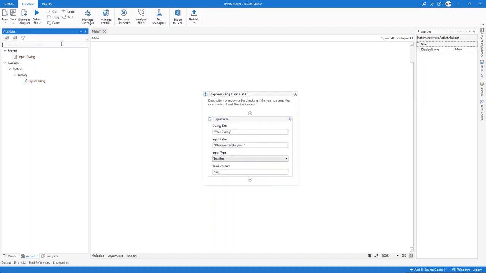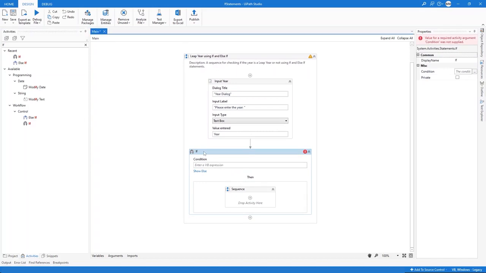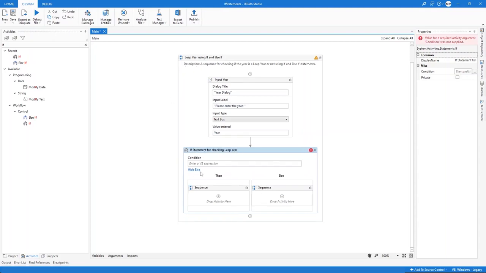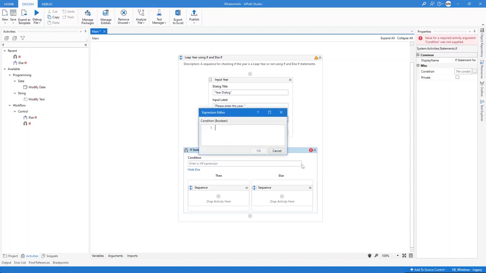Next, let's add an if activity to our workflow. Let's name it if activity for checking leap year. This activity contains 3 sections: condition, then, and else. The condition field must contain a Boolean expression based on which either the then section or the else section is executed. Let's enter the expression in the condition field.